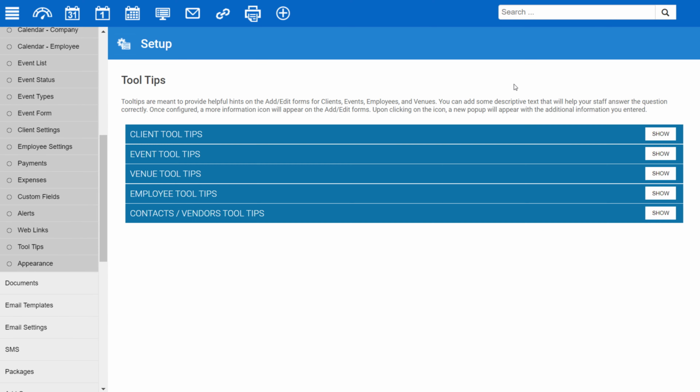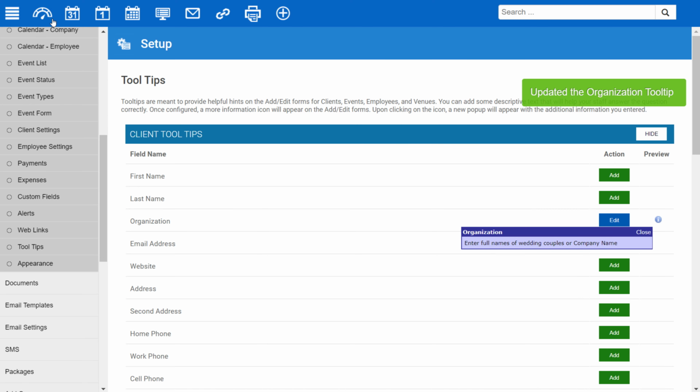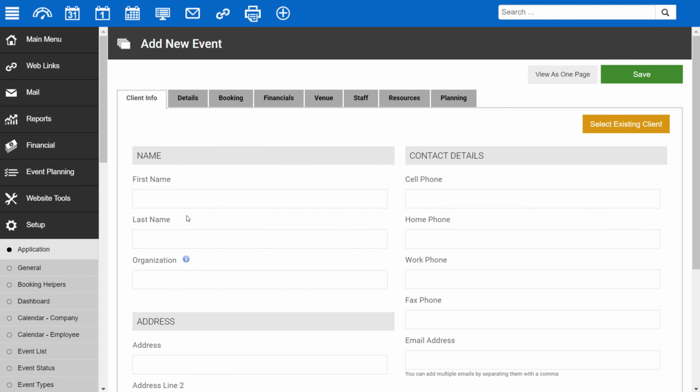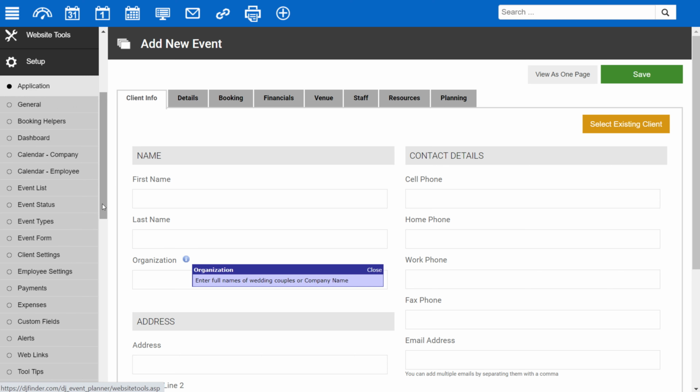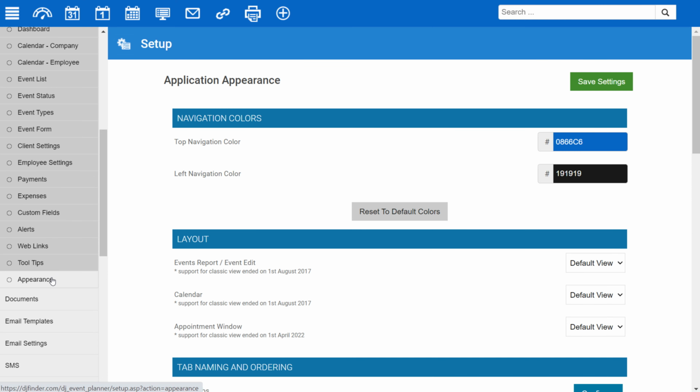And now when you have that, it'll appear as a pop-up next to that field. So when they're going to add an event to the system or editing an event, here you'll see that little info icon, and when you click on it, it'll pop up whatever message you put in there. So you can put specific information in there that you want as reminders for you or for employees that are adding or editing events. And then last but not least, underneath Setup Application, you'll find Appearance.